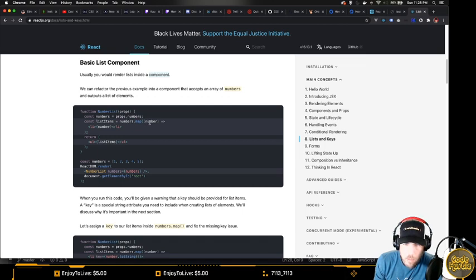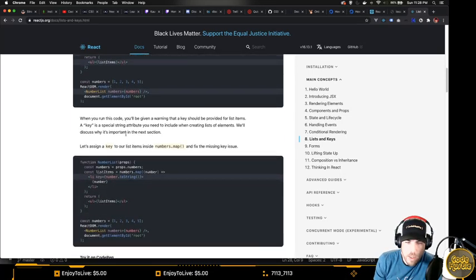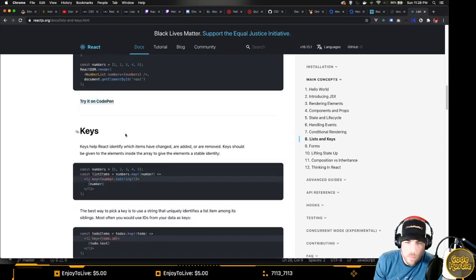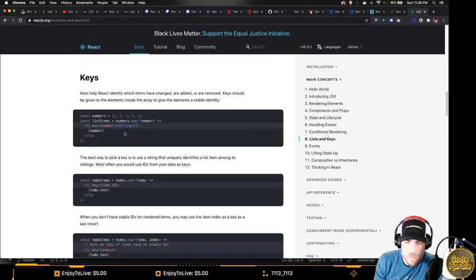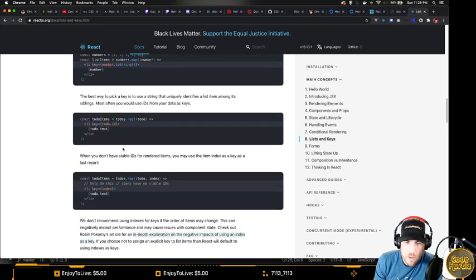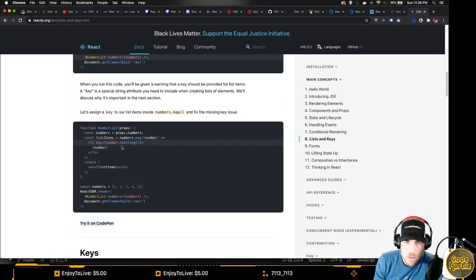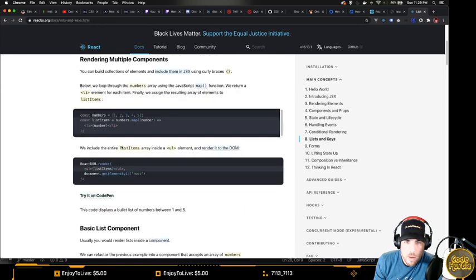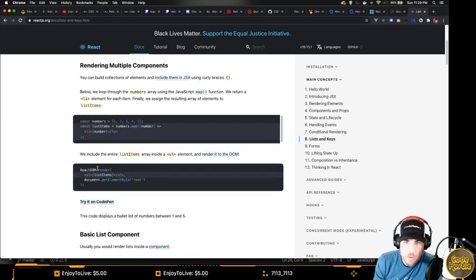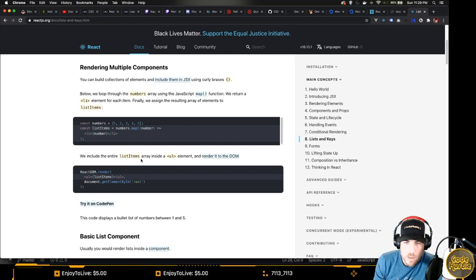I have that dot map, right? I'm doing number, and then they just do... but wait a second, that doesn't seem... See, they don't do it around. They don't even list the UL. Oh, this one's doing it. Rendering multiple components. We include the list items array inside a UL element. Oh, I see what they're doing.